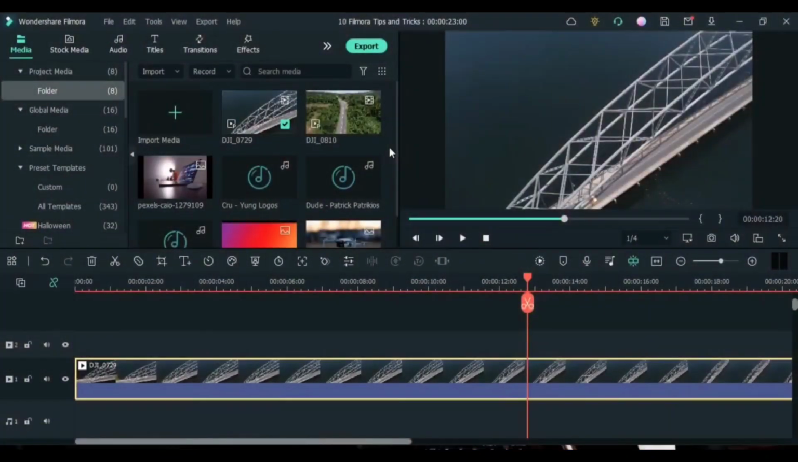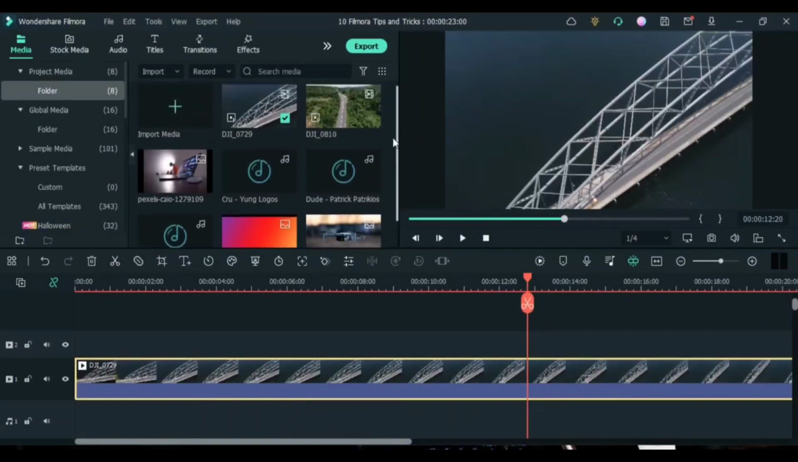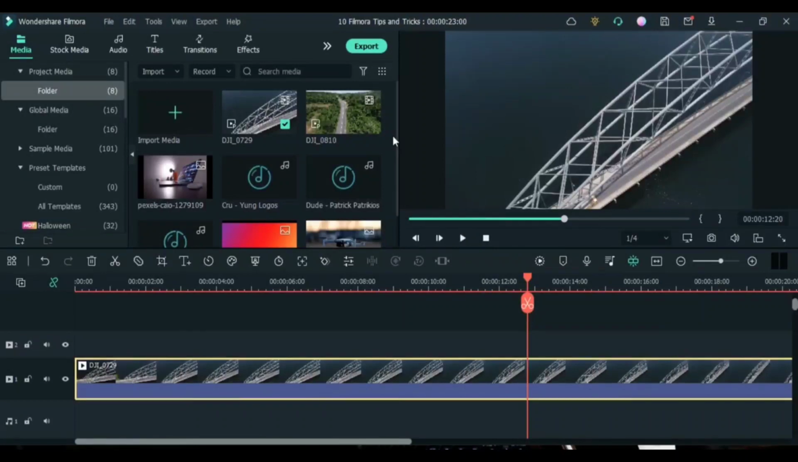The next step is organize your media. So you realize that over here we have all the music and the videos and the pictures mixed together. To help you edit faster, you can organize this media by type. So all the videos are going to be on one side, images are on one side, and then sound or music will be on one side. And these two options here will allow you to do that.